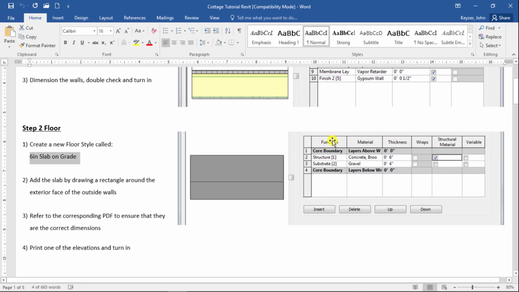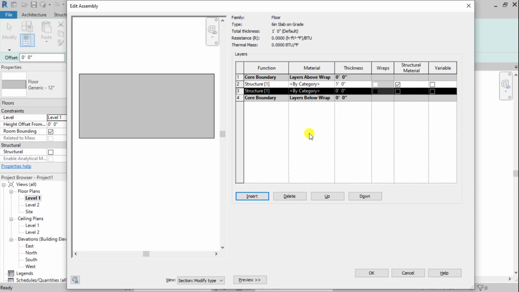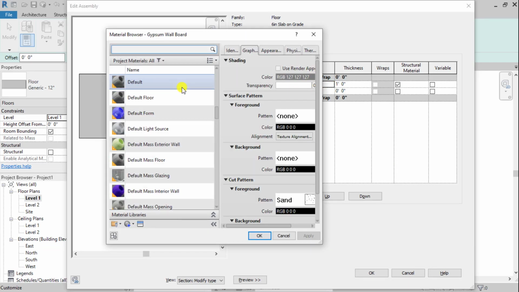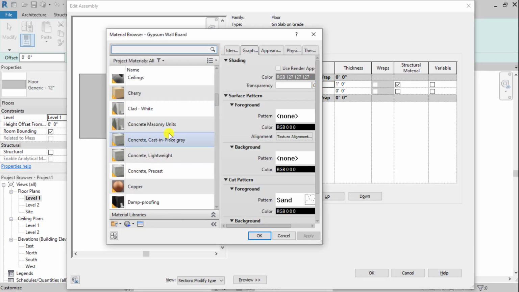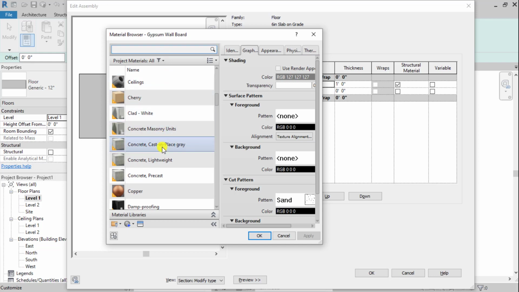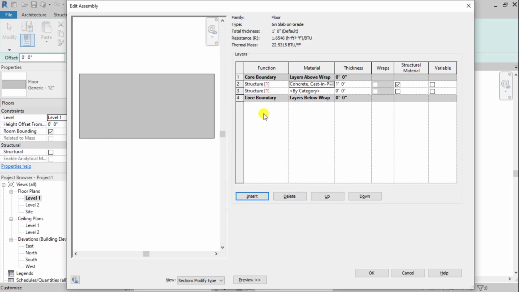And as we come across, we see that structure 1 is concrete with a broom finish. That's an outdated material, so we're going to go ahead and click a different material for that. But our thickness is going to be 6 inches. So we're going to go to concrete. We can scroll, or we can use the search function. So we're just going to go cast in place gray. We can see that our materials change in here. So we're going to hit OK. And that's going to be 6 inches.